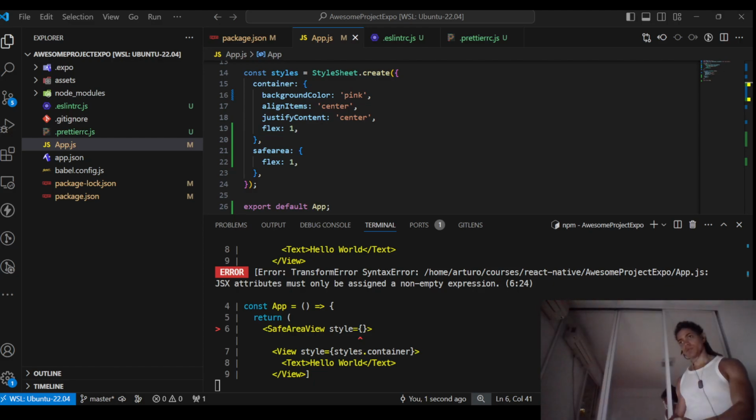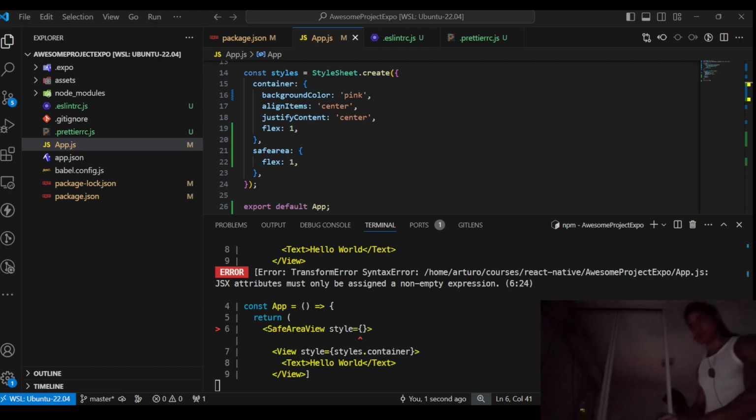Okay. So be aware of the style sheet object. The React Native community advises to use the object for performance and caching reasons. Good to know. Move on.